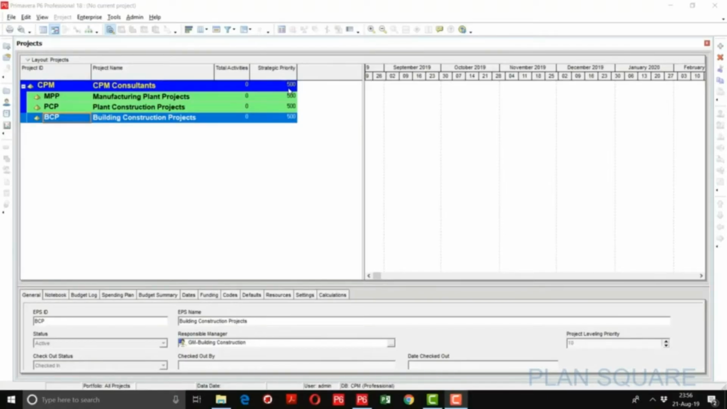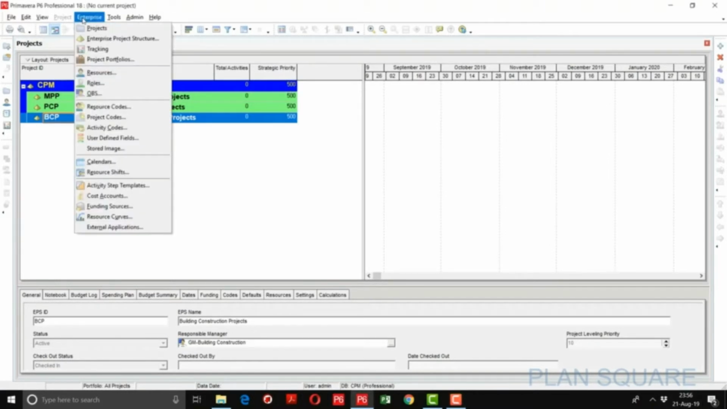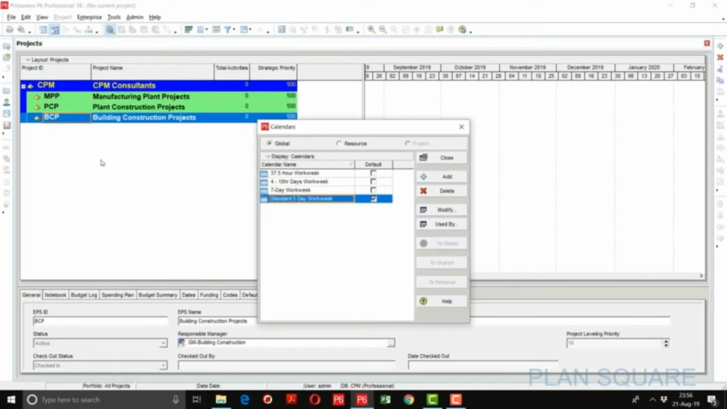Now I will tell you how to create the global and project calendars. Go to the enterprise menu and then the calendars option. Here you can see at the top three types of calendars you can define: global, resource and project. The global calendar pool contains those calendars which can be applied to all of the projects.